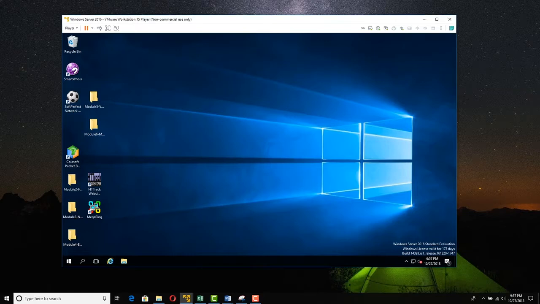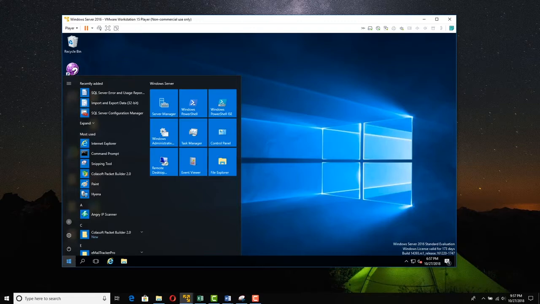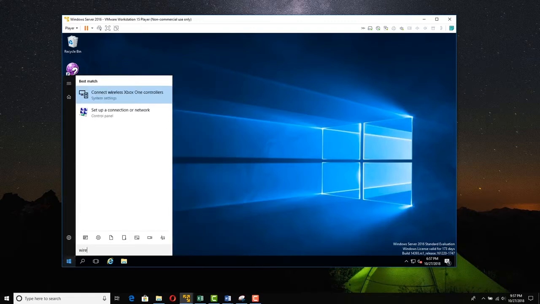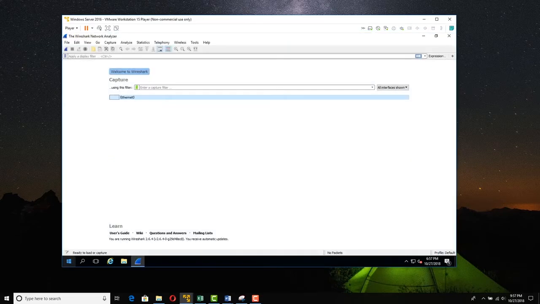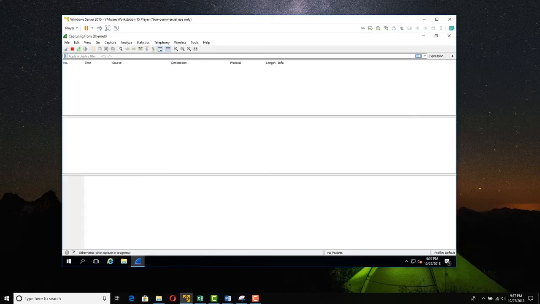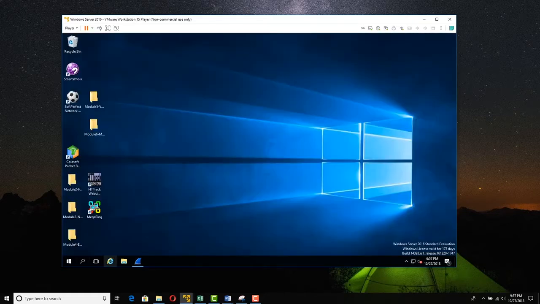So here I am on Server 2016 and I'm going to launch Wireshark. So I will type Wireshark, and until you type the whole thing, you don't actually see it. I don't know why. Press enter. So we have Wireshark, and I'm just going to start a capture on Ethernet 0. Double click, give it a moment to start actually showing something. Okay, minimize Wireshark, and open a browser.